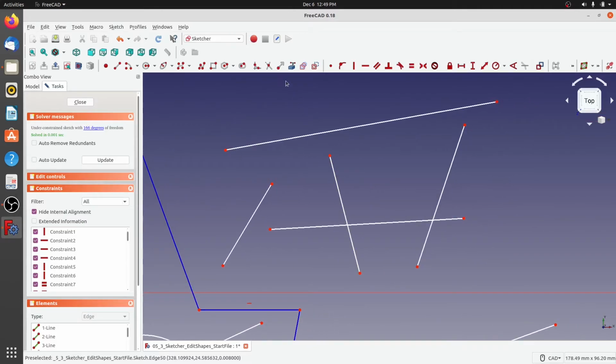Next, let's have a look at how we can extend an edge with respect to a picked position. So I would like to extend this edge, and when I click on that edge and move my cursor, FreeCAD will show me the direction in which we are going to extend this line. Now if I click here, FreeCAD will extend that line till that point. Now what if I would like to constrain that line segment only till this line segment? We can use the trim tool as I just showed you previously.